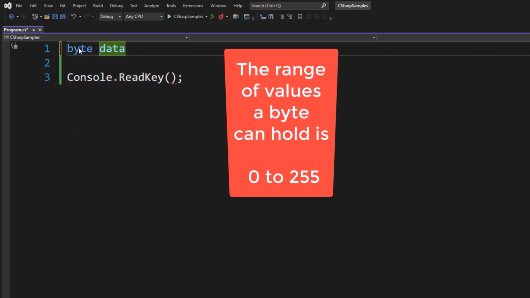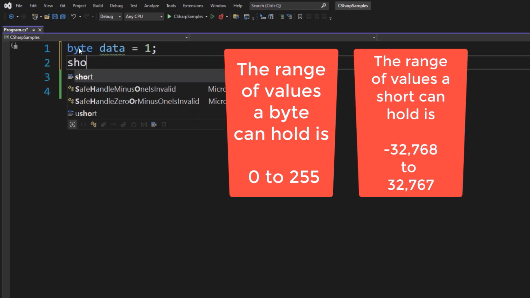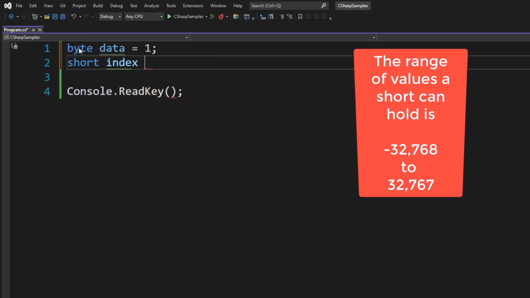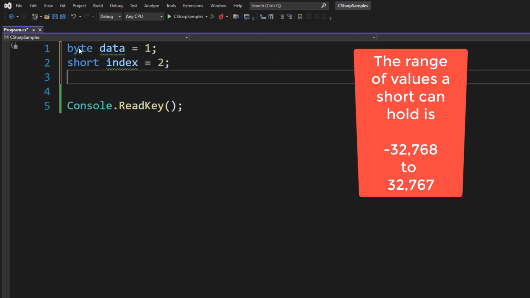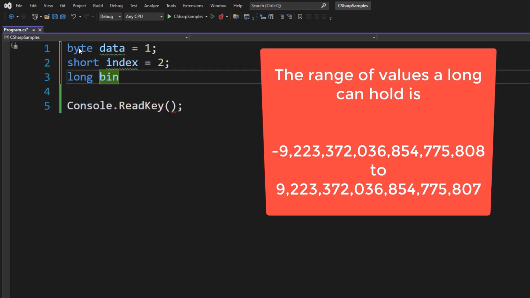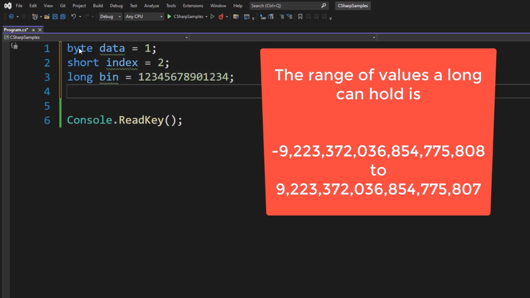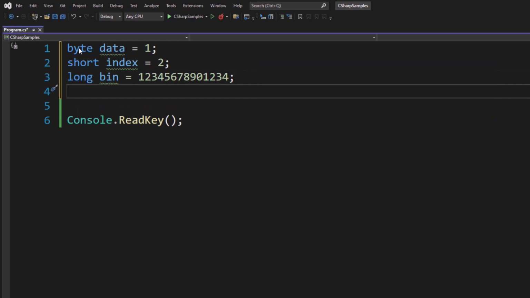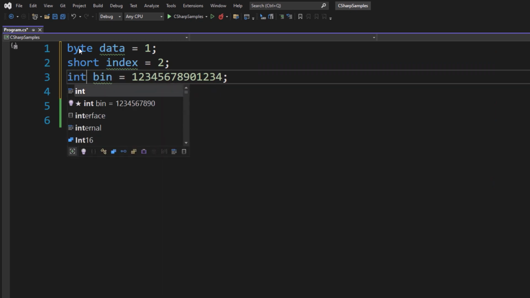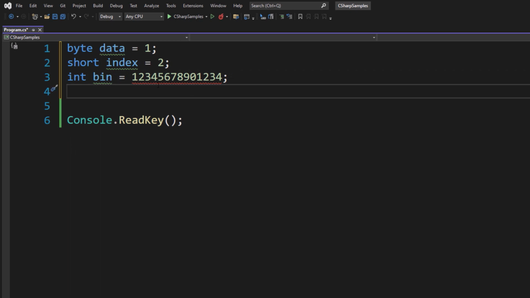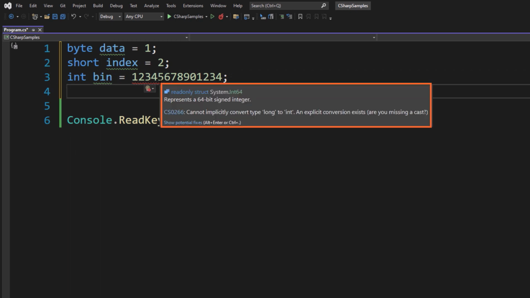I'm going to create a byte variable called data. I'll create a short called index and set it equal to 2. I'll do a long called bin, and I'll set it to 1, 2, 3, 4, 5, 6, 7, 8, 9, 0, 1, 2, 3, 4. Now long can hold more values than an int. If I were to try to change this to an int here, this would give us a red squiggly that's saying that it can't do it.